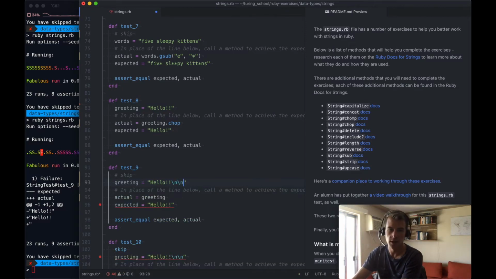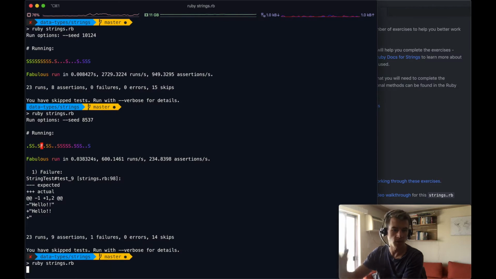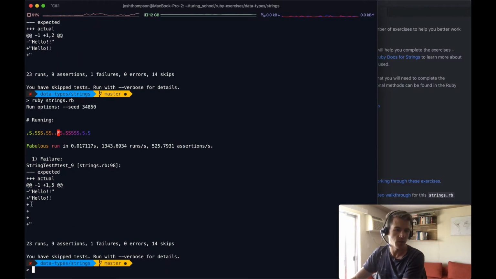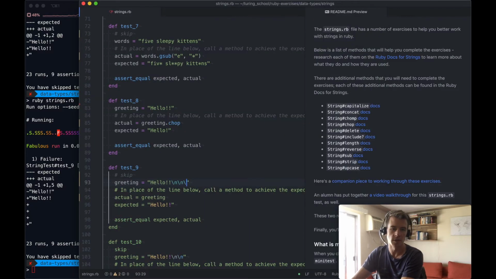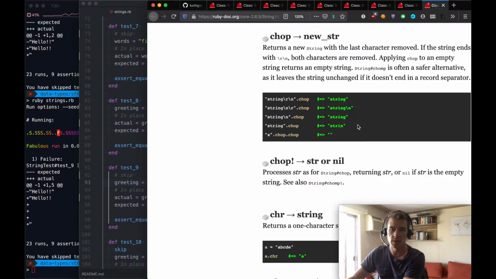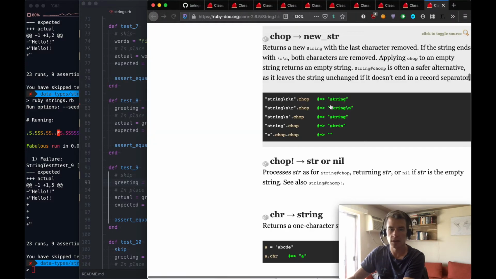So see if we did a couple more of them. Now let's see what we get. Yeah, so see how we've got all these empty new lines here? So we have to figure out a way to remove this new line character, which is known as a control character. So let's take a look at chop, which removes if a string ends with \r\n. So it says applying chop to an empty string returns an empty string.